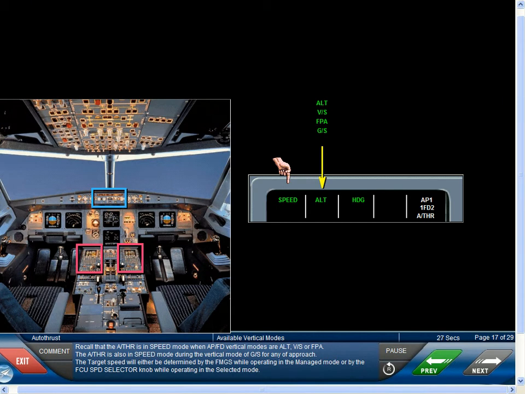Recall that the autothrust is in speed mode when autopilot or flight director vertical modes are altitude hold, vertical speed, or flight path angle. The autothrust is also in speed mode during the vertical mode of glide slope or any approach. The target speed will either be determined by the FMGS while operating in the managed mode or by the FCU speed selector knob while operating in the selected mode.